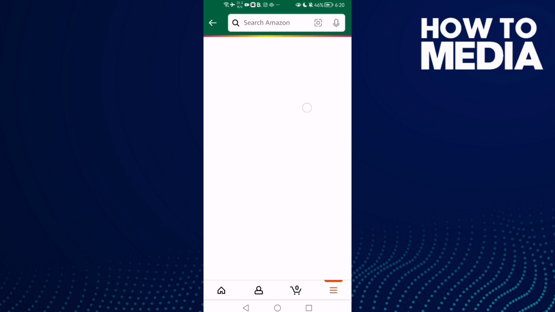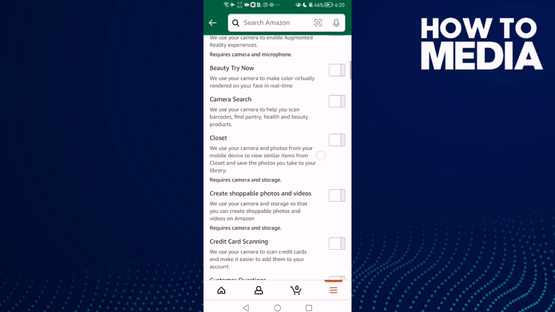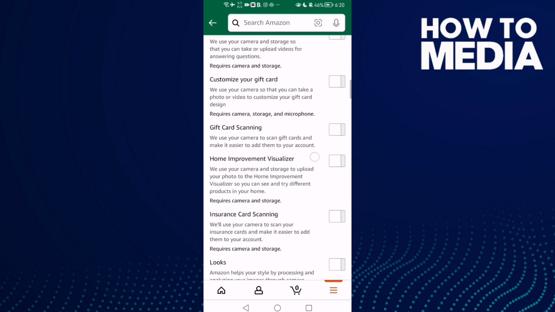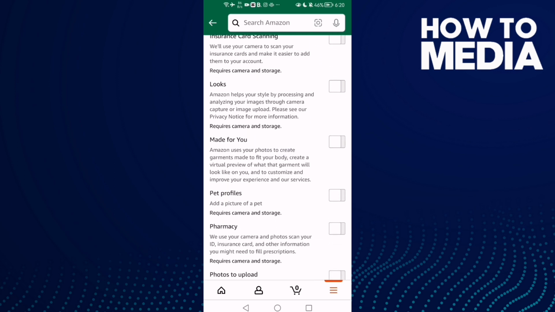and now just wait a few seconds, and then after that scroll down until you find it, and here it is, Made for You. Now you can turn it on or off, and I hope that can help you.